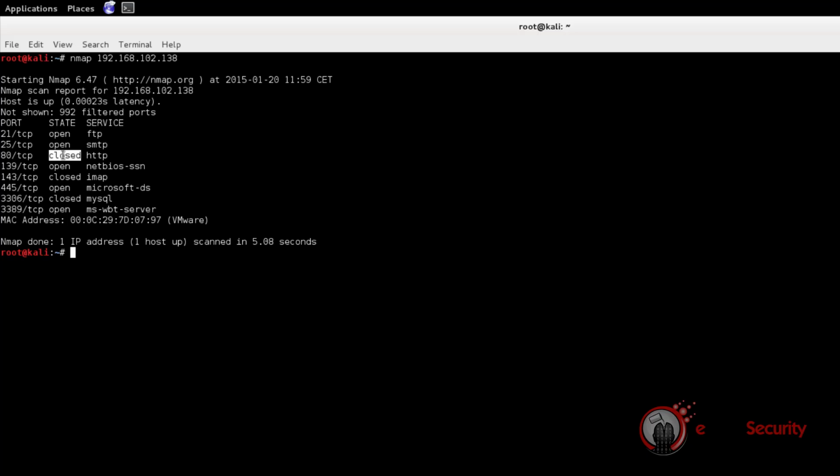Basically, what we have done with this scan is to run a default scan, which is a SYN scan. We can accomplish the same scan by using the -sS parameter to identify the type of scan for Nmap to use.